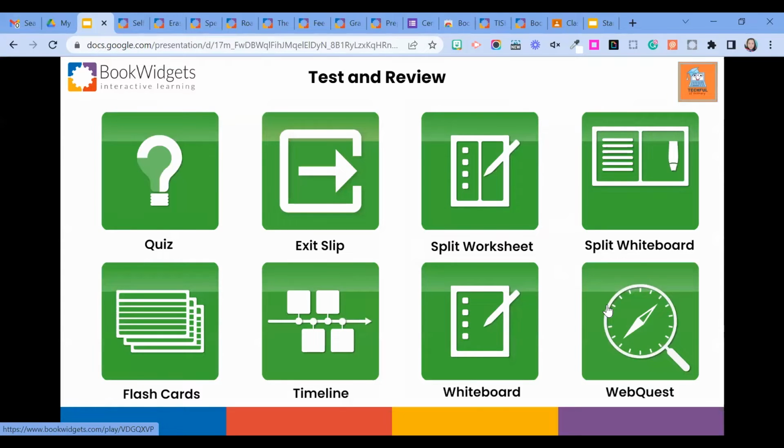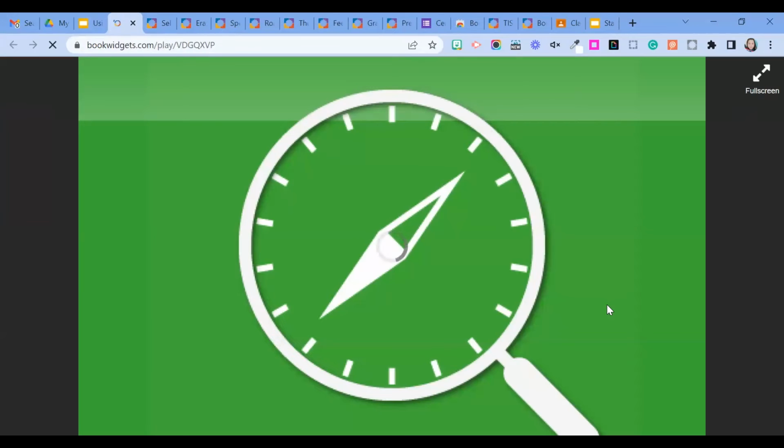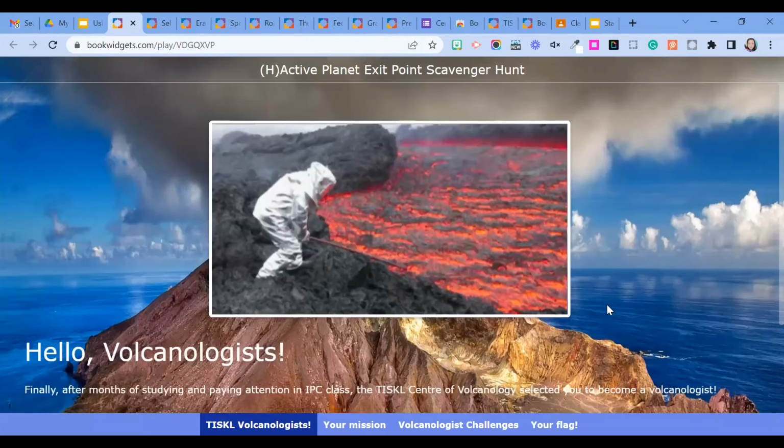I have to be honest, do take time to create one. Now, this is an example of the web quest that I created for an exit point, because we do have a volcano unit. So we did some kind of a scavenger hunt at the end of the unit.